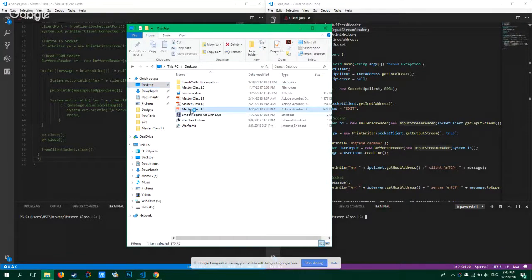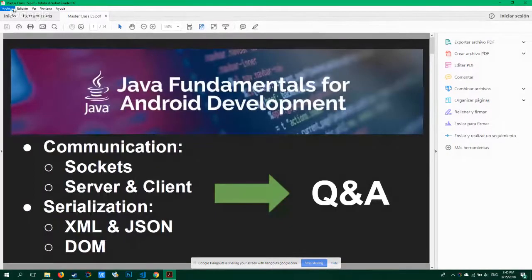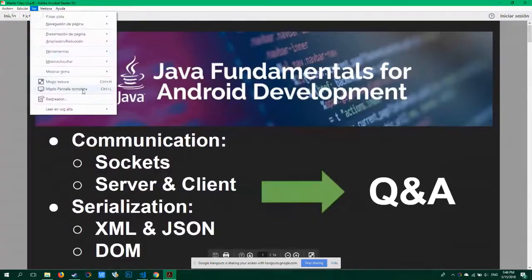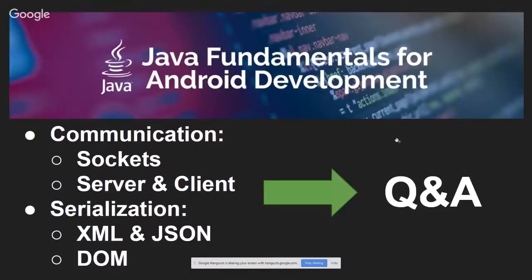So here's lesson 5. Remember, in lesson 5, we talked about communication and serialization. In communication, we talked about sockets, server and client, and in serialization, we talked about XML and JSON formats and the DOM format.